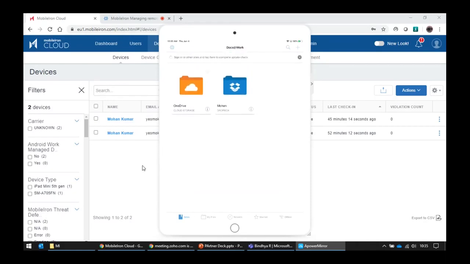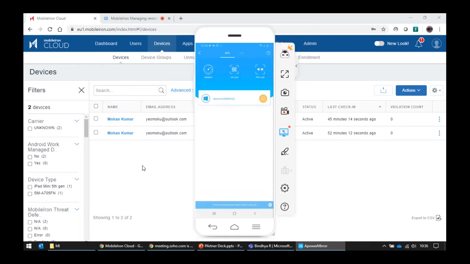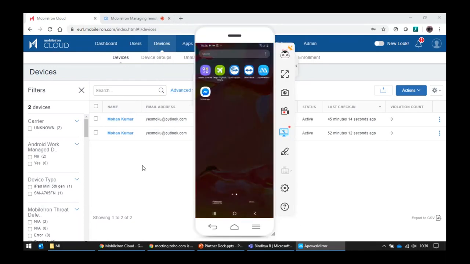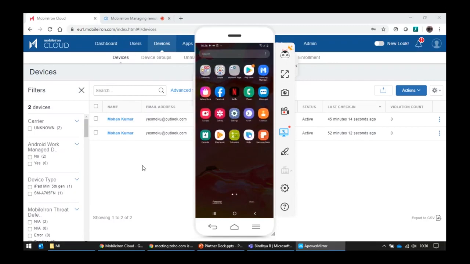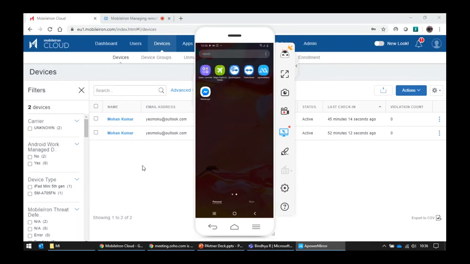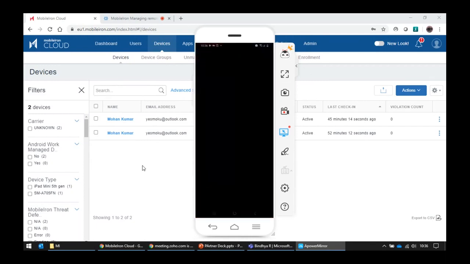So this is how it looks on iOS. This is how it looks on Android. If you notice, you have a personal and workspace over here, unlike iOS. Anything that happens inside the personal stays in the personal space. Anything happening in the work stays inside the workspace. This is the client for Android, and you can also have the app catalog over here. This is for BYOD, so that is the reason you have this app catalog as well as the Google Play Store.